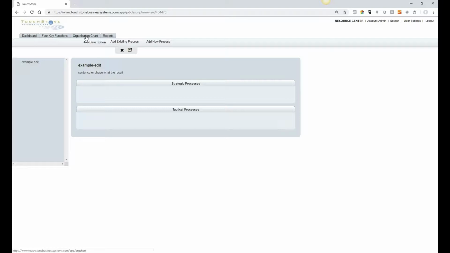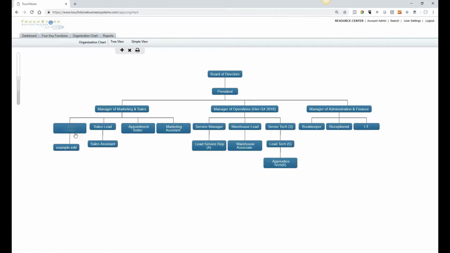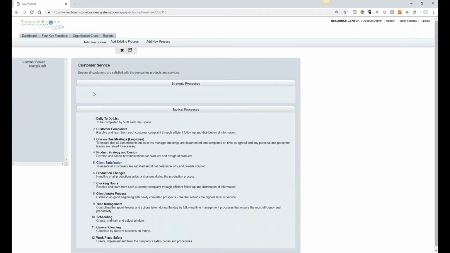So if I go back, I'll just show you an example of an objective. We go to customer service here: Ensure all customers are satisfied with the company's products and services. So it's very high level. I'm not describing work. I'm not giving a list of what they do. This is just the overall purpose of this position.